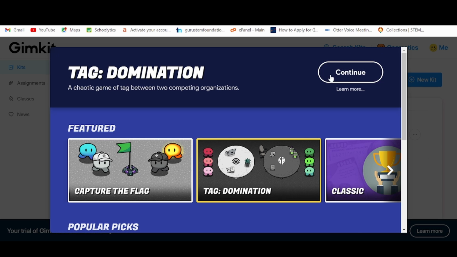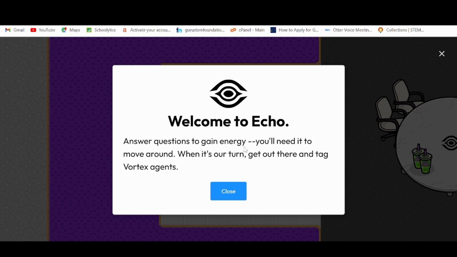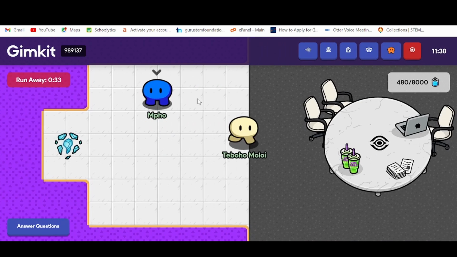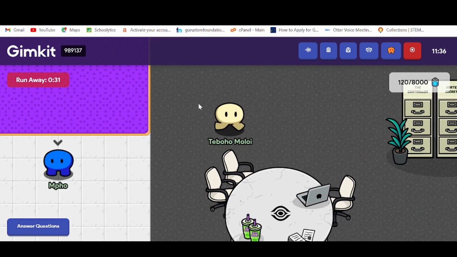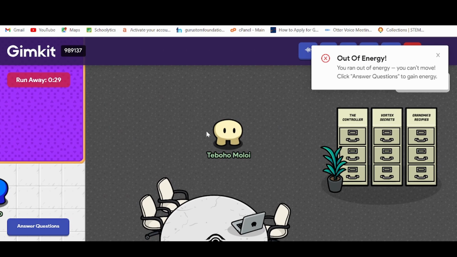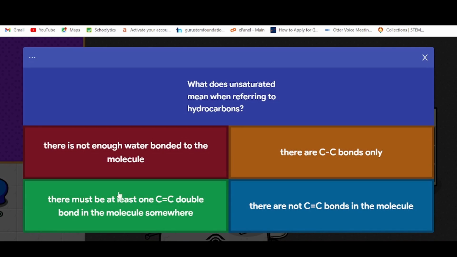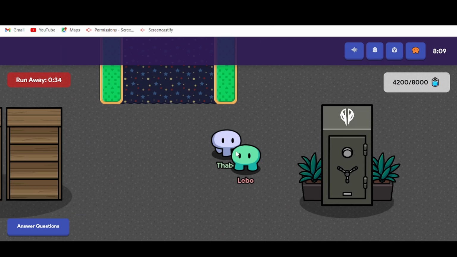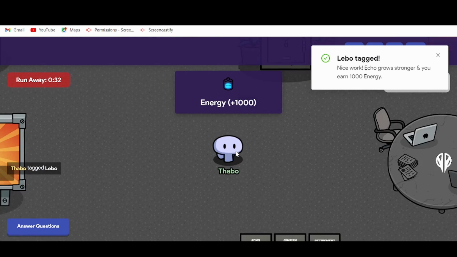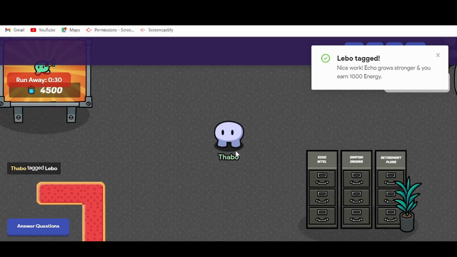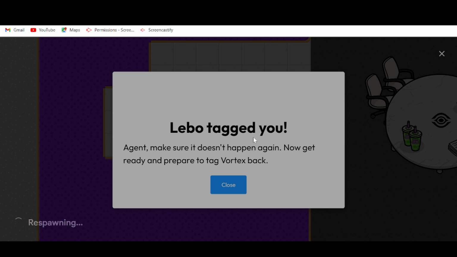Next is the tag domination game mode. The tag domination game mode is once again similar to the capture the flag game mode, except with tag domination, the main difference is that the player's objective is now to gather enough energy so as to move around and tag the opponent team's players. All this while avoiding getting tagged themselves by the opponent team's players.